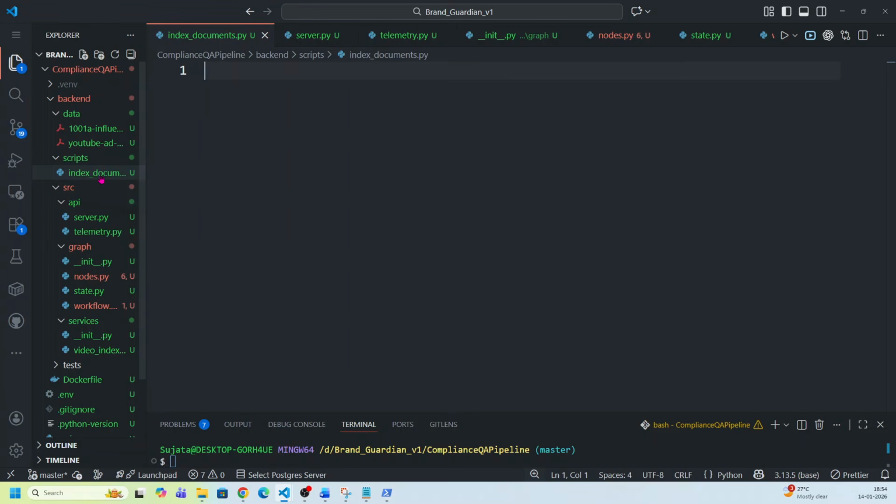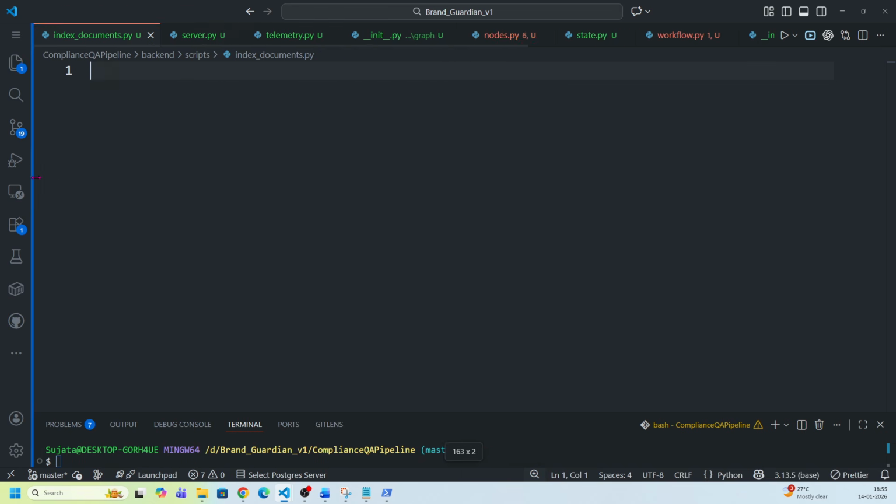All right. Now here what we're going to do is the next part. So we are done with the graph part, guys. So we've successfully built the components for the LangGraph, which is node, state, and workflow. Now in scripts, we are going to create a file called index.documents.py, or I think we've already created it, and let us write this code.